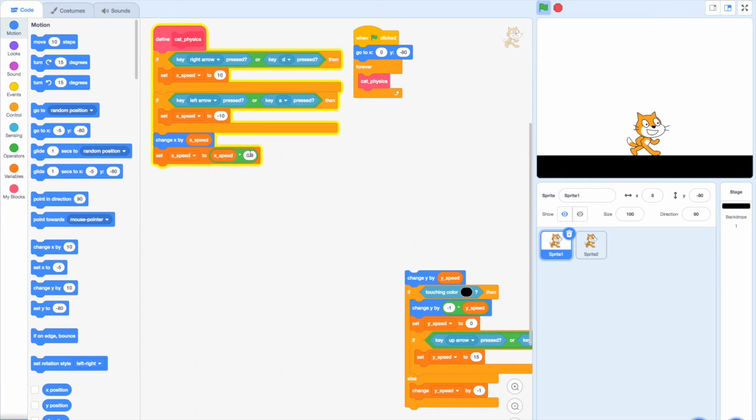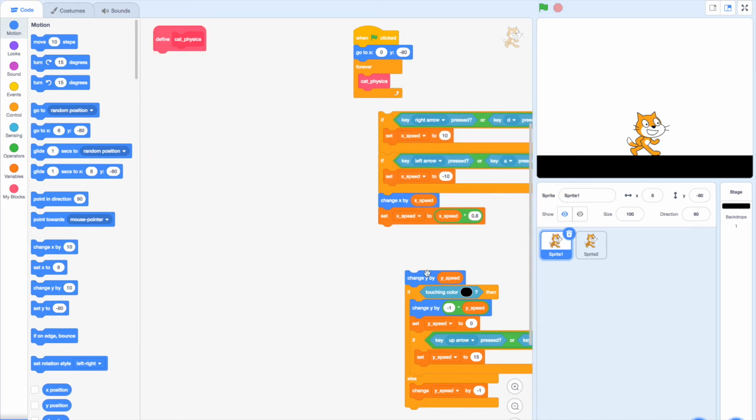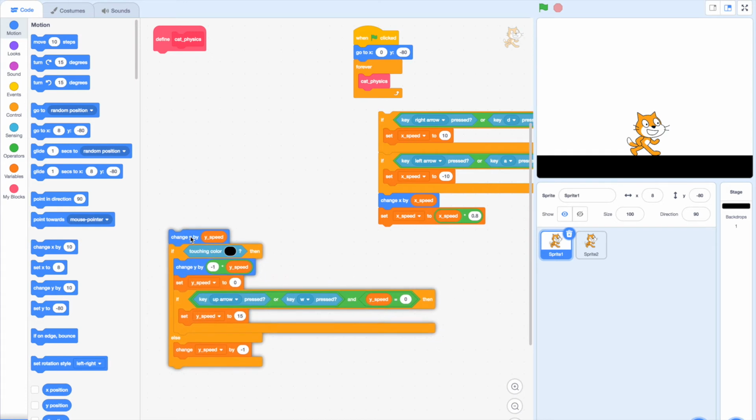Okay, so back to 0.8. Got it. Okay, so this is it for horizontal motion. And now we will be taking this block aside, and we'll be working on our jump mechanic.